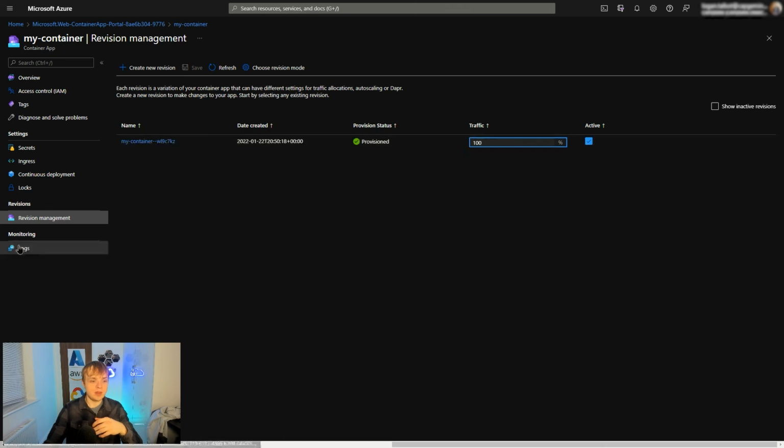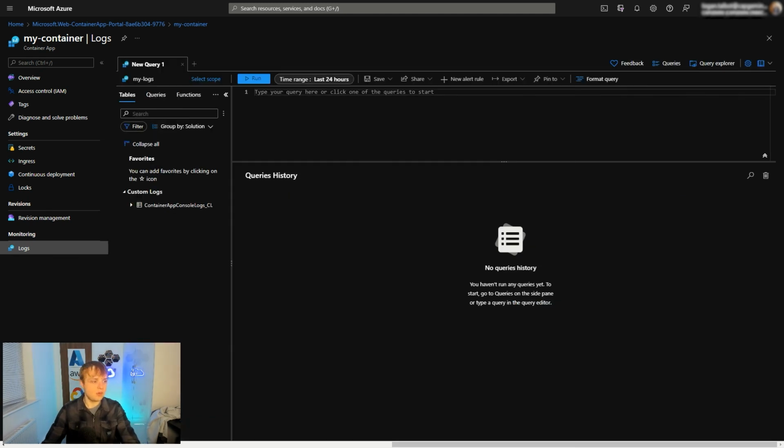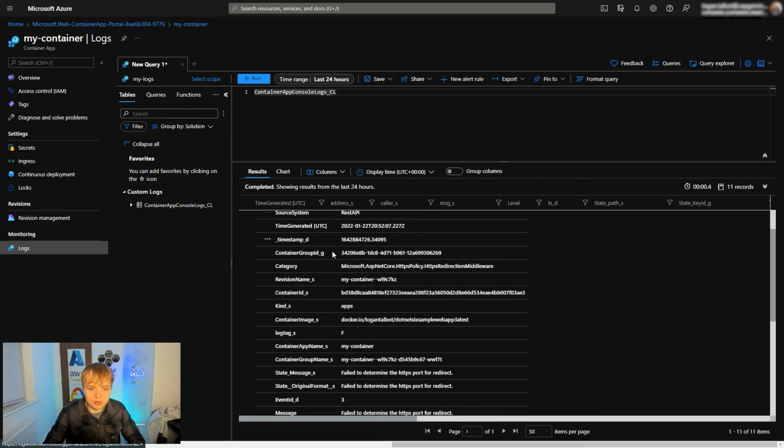And then the final thing is the logs. We wanted to be able to see logs for the service. So if we go to logs and type in the query to get logs, we can use ContainerAppConsoleLogs_CL. As you can see, we can see all our logs, and we can dive into the details if we want. So that's it for our very simple demo of Azure Container Apps services.